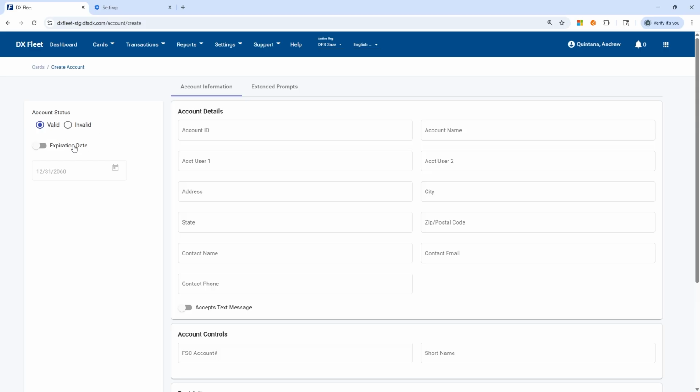Expiration date, we'll just set a time for the cards in that account to invalidate. So this will invalidate the entire account at a certain date. Account ID is going to be the number associated to the account. So we're going to go ahead and just give it like a 1001 account number. Give it an account name. So we're going to do test account.